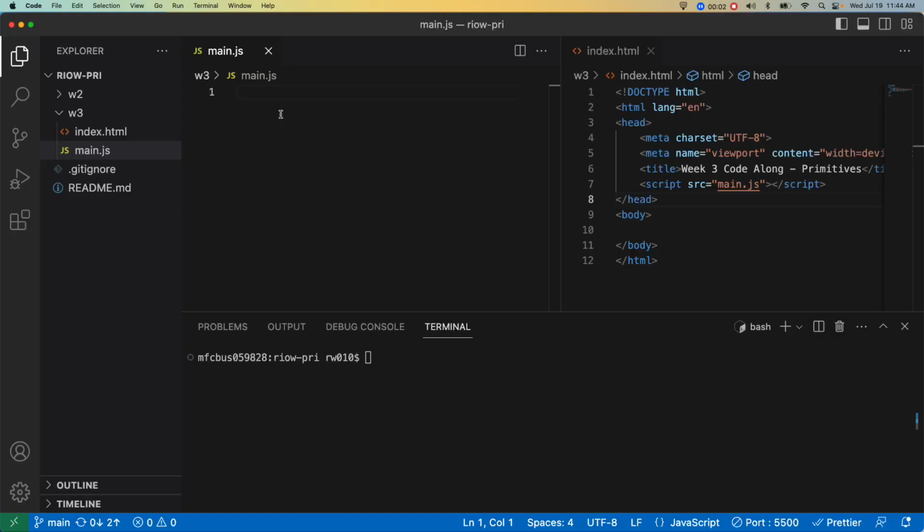So go ahead and set up in your private repo, and I have the private repo open. At the same level you created week 2, create week 3, and then create your index file and your main.js file. And as we've done before, include the script tag telling the source that your JavaScript file is main.js.